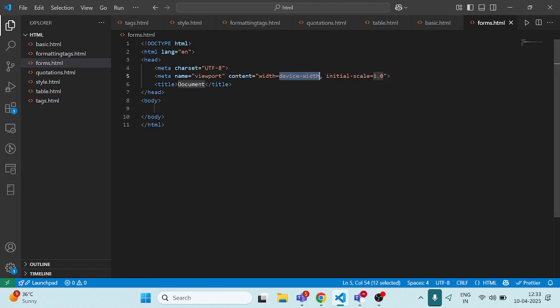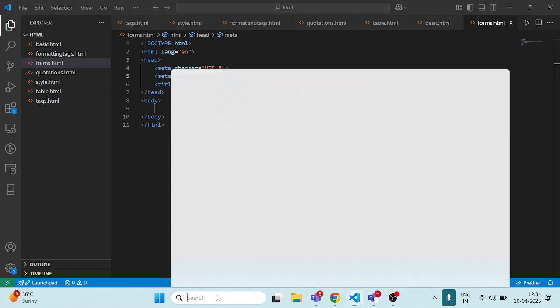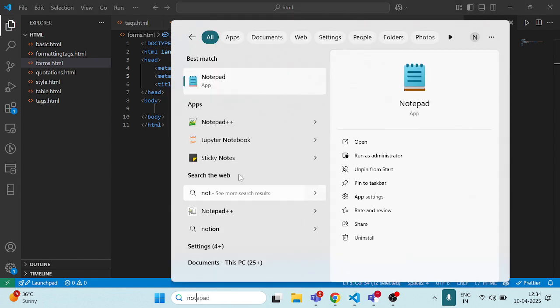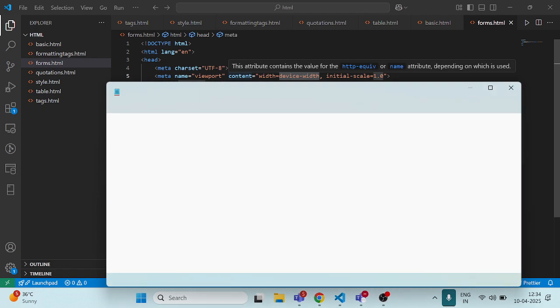Shift, exclamation, enter. So the structure of HTML has to be presented here, and we have the two types of HTML extensions, that will be .html or .htm. Okay. So here I am creating the form first. So what is the form? And I'll tell you the small definition here.